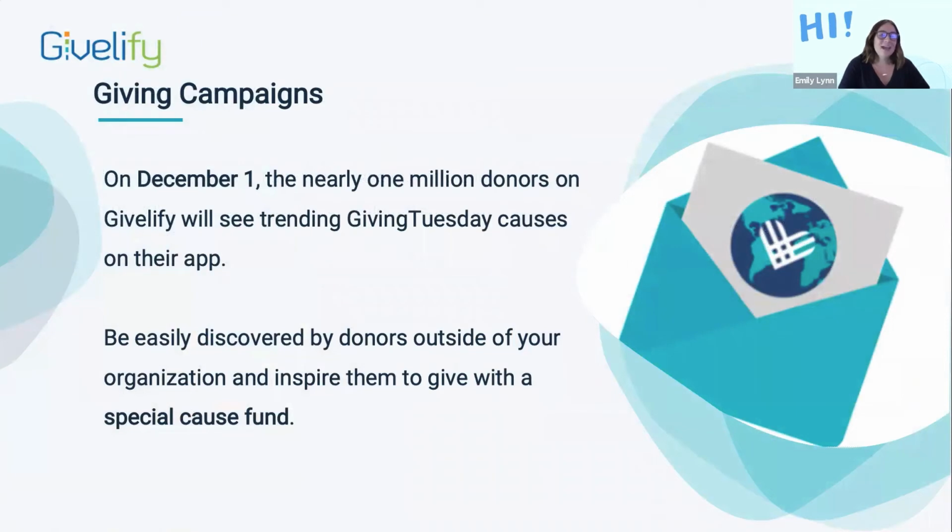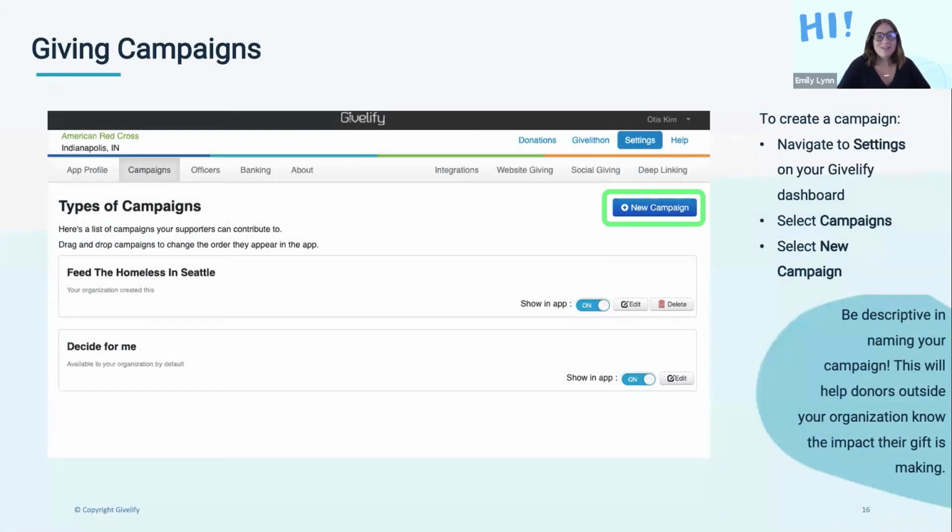So giving campaigns, this is big, exciting news, an update that we're doing on Givelify. On December 1, nearly 1 million donors on Givelify will see trending Giving Tuesday causes on their app. You can be easily discoverable by donors outside of your organization and inspire them to give with a special cause fund. And if it's been a while since you've created a new campaign, we're going to review how to do that. If you're unfamiliar with this, again, we have resources that we'll be sharing at the end of this call.